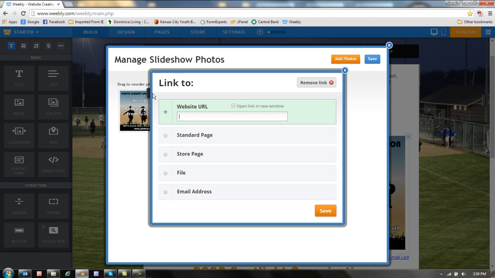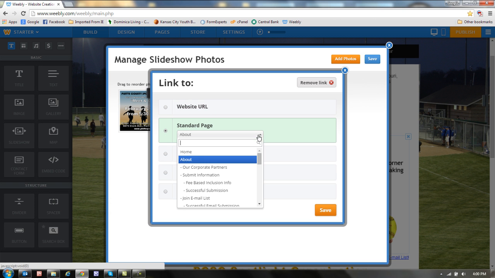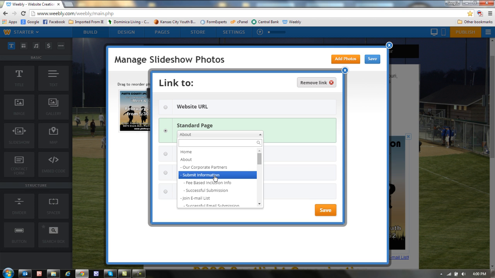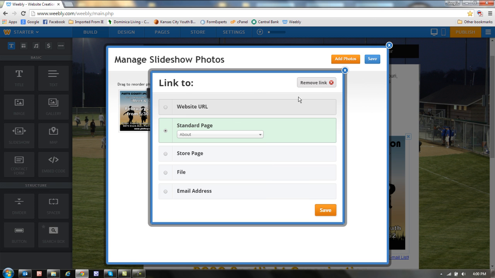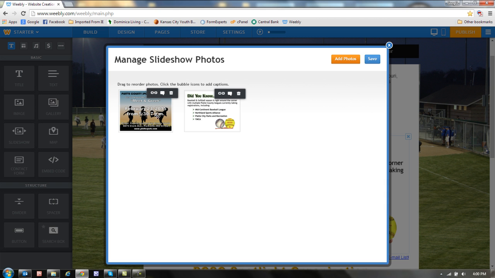Note that you can also add a hyperlink to these images. Let's say, for instance, that this image right here went to a specific page about anything. So you simply would find the web page in the site, submit information, click that, click save, and then this slide image would be a link to that particular page. When you have finished editing, you can click save. To delete one of these items, you simply would click on the trash can and it will go away.